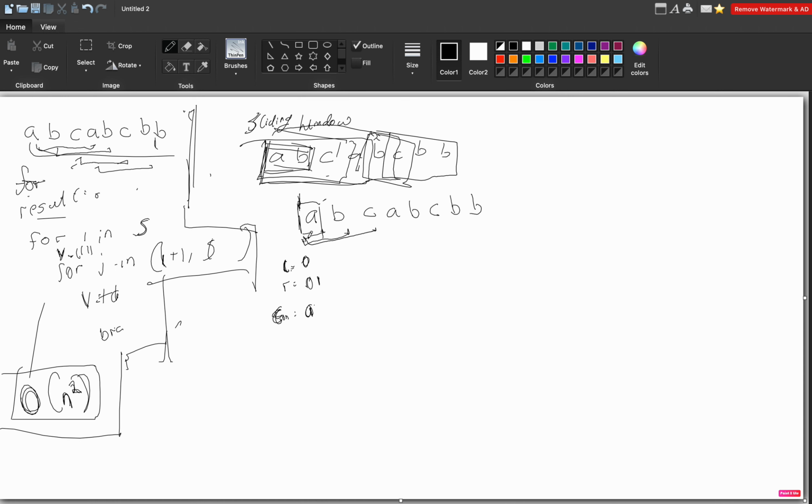Now on our next iteration, before we include the next character in our window, we see that A already exists in our content. Because A already exists in our content, we don't include it in our window just yet. You can do it in two ways, but let's say we don't include it yet.